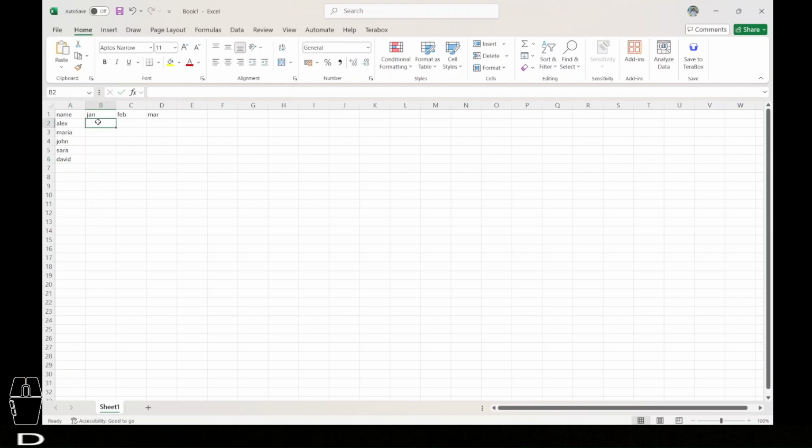So the attendance can be 80, 60, 90, 72, 95. Make sure you enter a few below 70 marks so that we can apply conditional formatting. Then for March, 85, 65, 88, 70 and 90. Okay, we are done with the data entry.